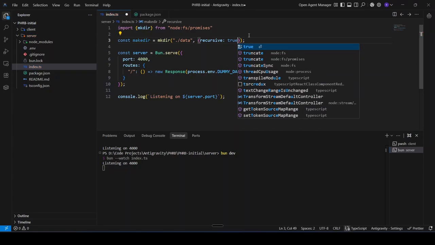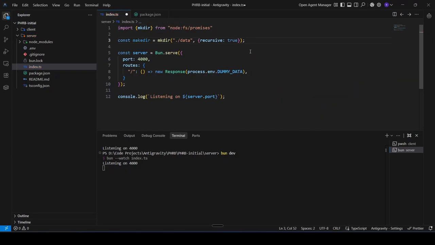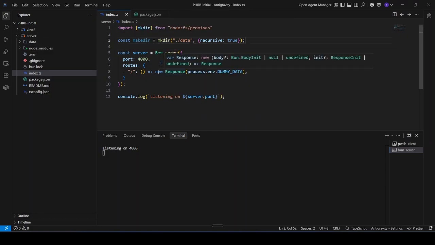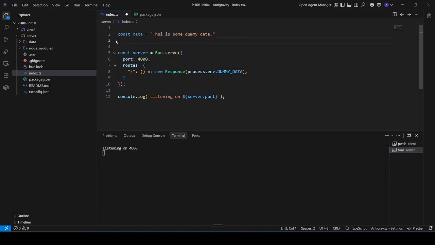Okay, so let's save this. And as you can see, as soon as this script ran, it ended up creating this data folder, okay? And you could basically use routes to only run this when a certain route is hit or some function is triggered. This is how you make a directory in the backend. So now I'm going to show you how you can add a file to your data folder, okay? By creating the file itself.